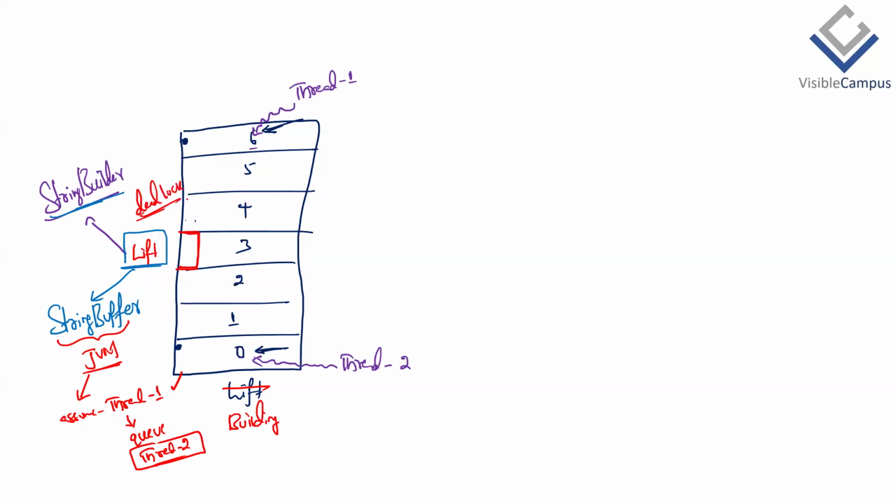Deadlock: nobody can access. But if it is synchronized, one will get the chance and the other will wait in the queue. Who will get the first chance? The JVM will take a call. That story you'll understand in the threads concept. At this point, this much only I can convince you. Any questions? No. Okay. Then I'll give you one more example.